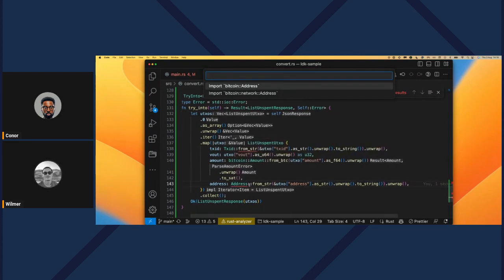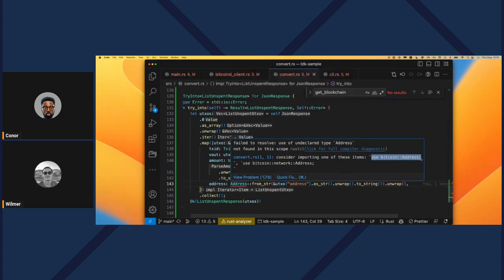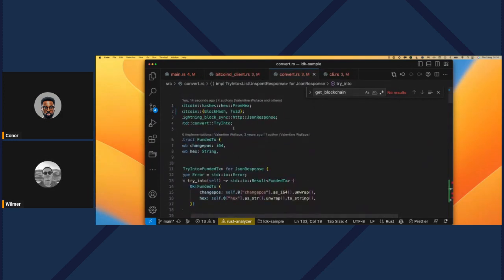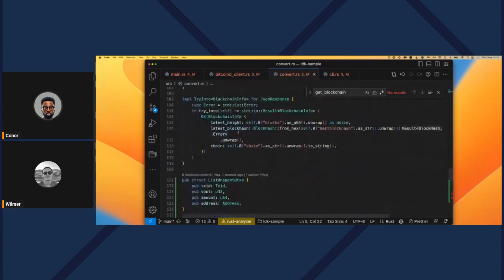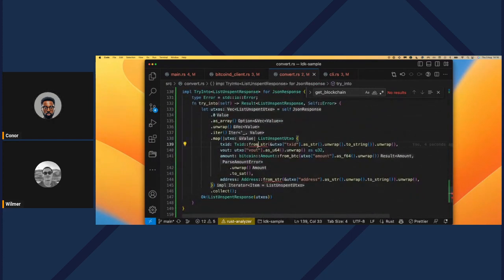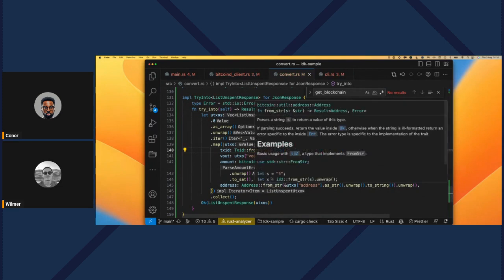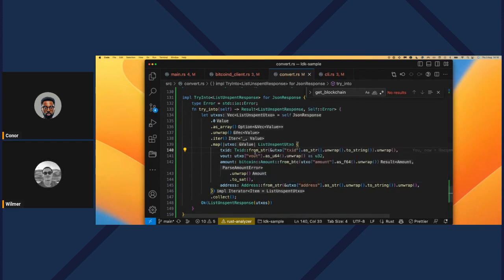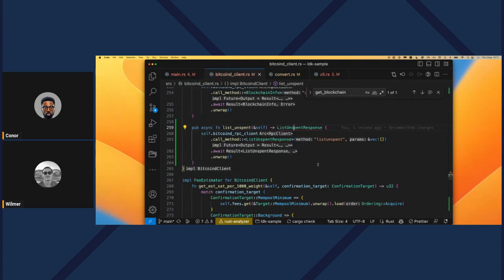This one will want the first one, Bitcoin address. I guess both are fine. Okay. And what is the other one? From string. Right, that should do it. So now if we go into Bitcoin D client, we can resolve that list unspent now. There you go. Okay.